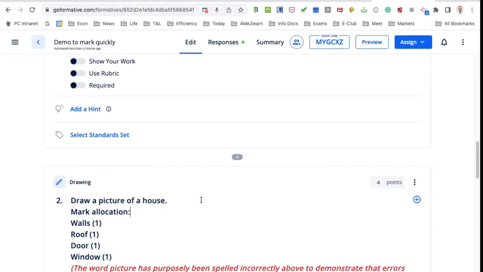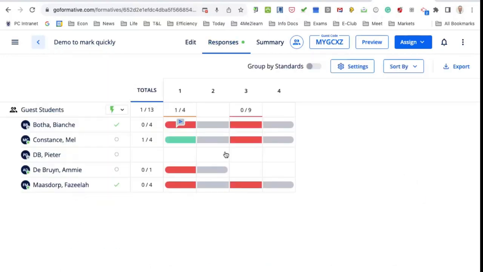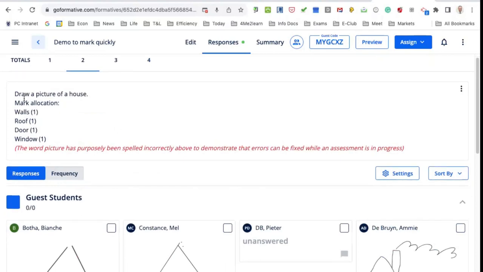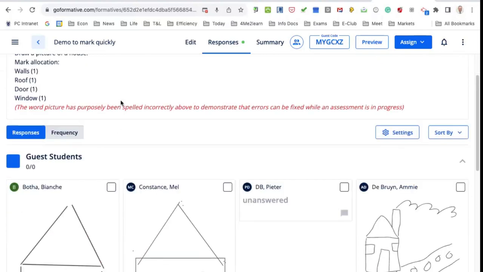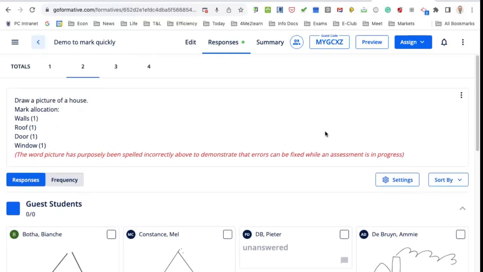And the people on the other side, if you just click refresh, in fact, you might not even need to do that, you'll see that on your side, the spelling error has been corrected. Okay? Spelling error has been corrected. Okay. So if we have a look at question two, there it is. Draw a picture of a house. It's been corrected.